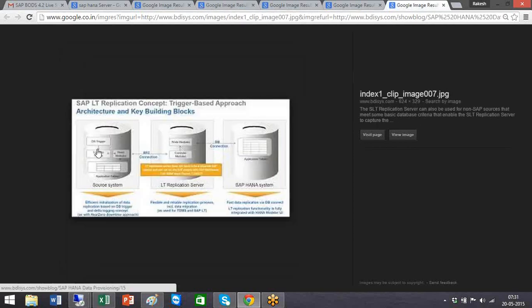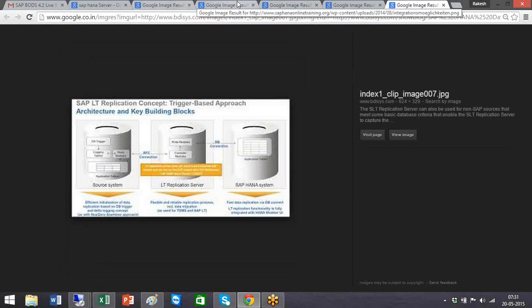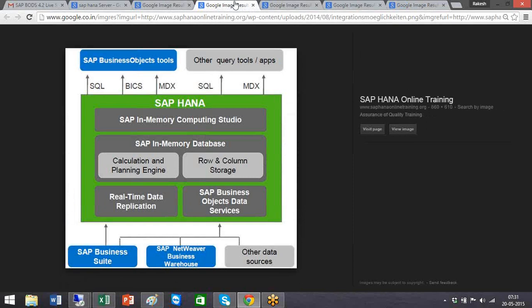So from ECC to SLT, it works on RFC connection, and from SLT to HANA database, it works on DB connection. So it pulls the data from here to SLT, the LT replication server, landscape transformation replication server, and then it loads to the HANA. And sorry, that is only for SAP systems. It is not for a non-SAP system.